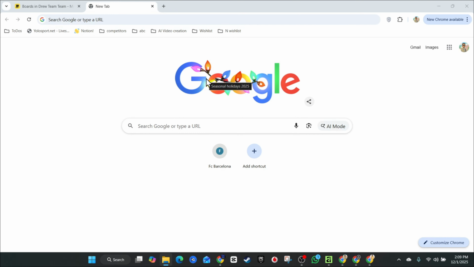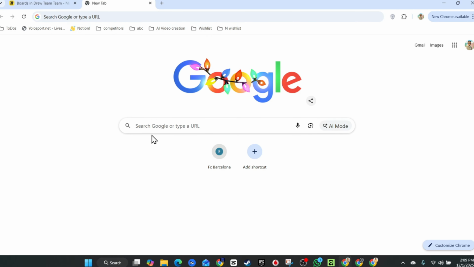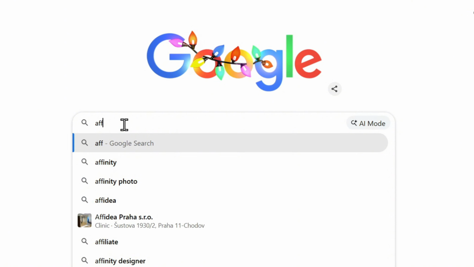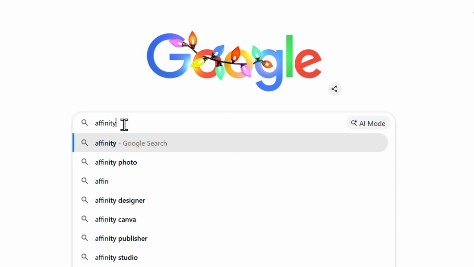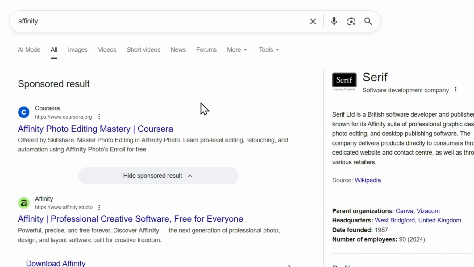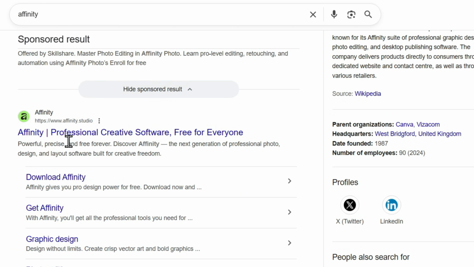So Affinity is a powerful designer by Canva. You can simply get that by opening up your browser and typing in Affinity, right? And you will just hit search. You will find Affinity by going over to the search result. As you can see from Affinity here, you can't miss this. Or you can just simply type in affinity.studio in your browser and you will find it.